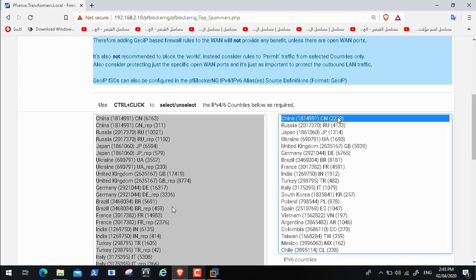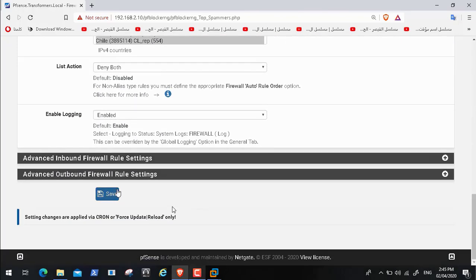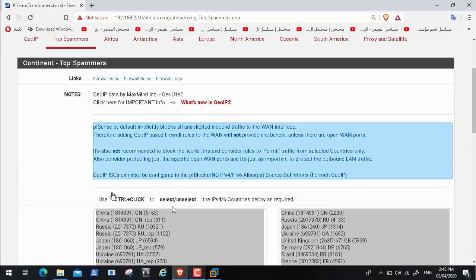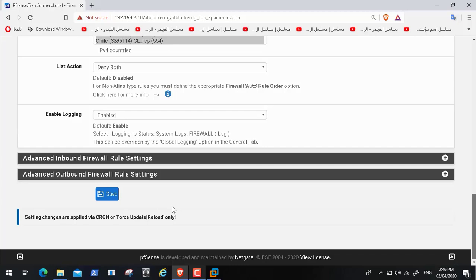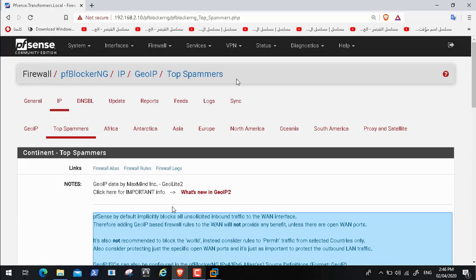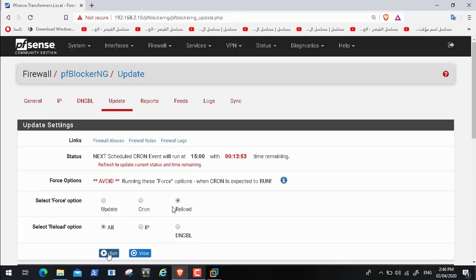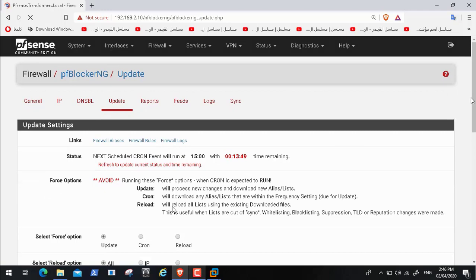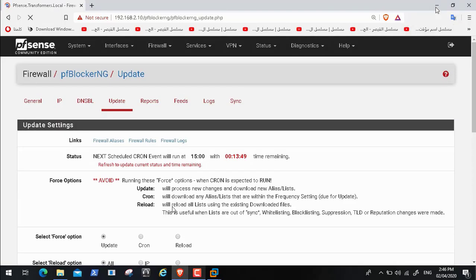This is for the top spammers. We can do this for the top spammers. No need to pick and choose, because these are known top spammers all over the world. So you choose them and then save. You can select all top spammers. If you need to block certain regions, you can do that. Here you need to reload. So now it is working.